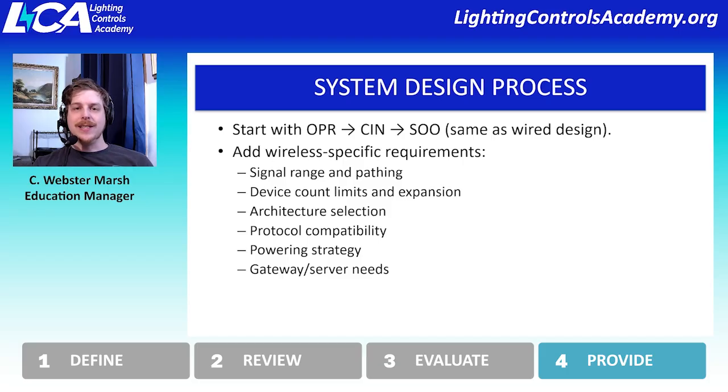Additionally, consider whether you need a gateway or server to expand the system's capabilities to meet the needs of the system, such as if you need to have a dashboard reporting how much energy you're using, or if you need to connect it to the internet.